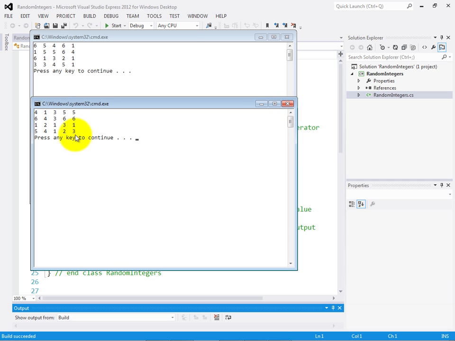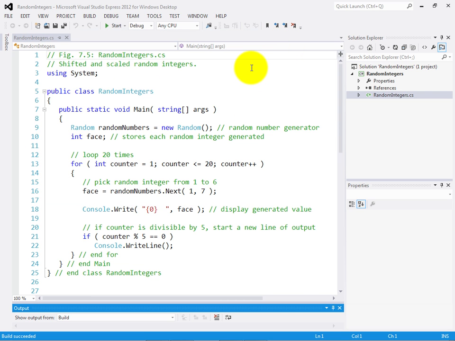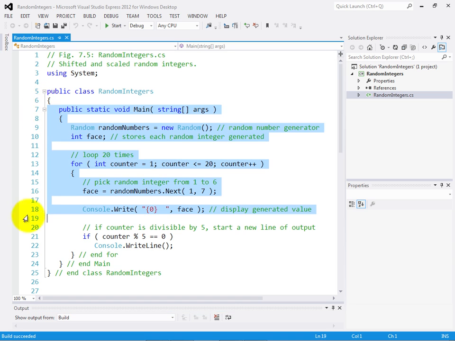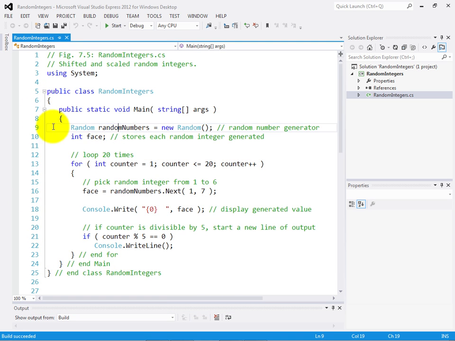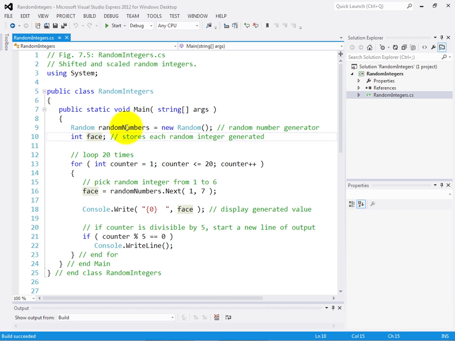So as you can see here, we're producing only values from 1 through 6 in both cases, and now we'll take a look at how we did that. Once again, we have a simple class that just contains main, and within main, one of the key things we've done is here at line 9, where we're creating an object of the random class. And the random class, if I hover over it, you can see is in the system namespace, which is included with the using statement at line 3. So we're creating a random object called randomNumbers, and we're assigning it a new random object.